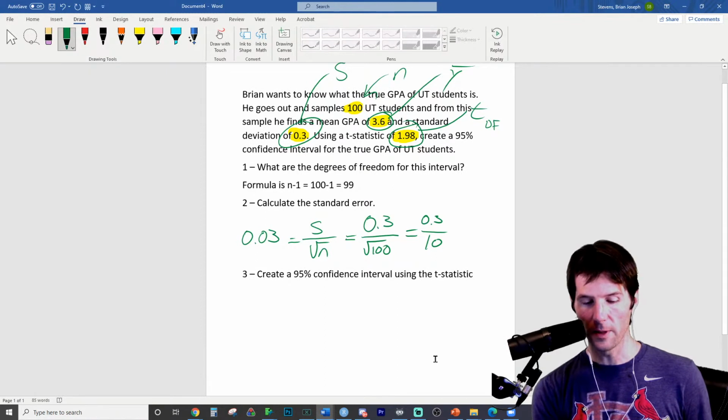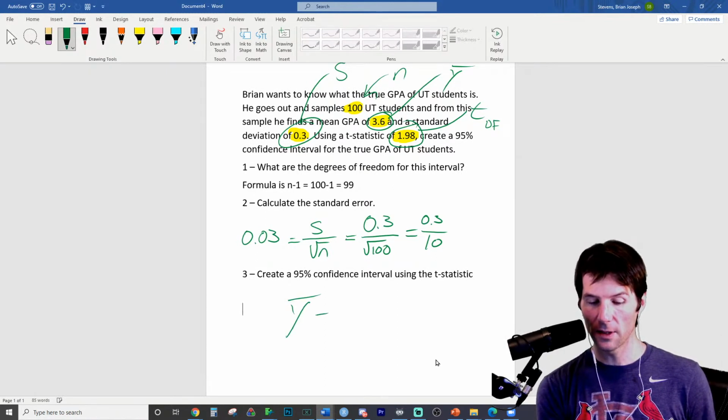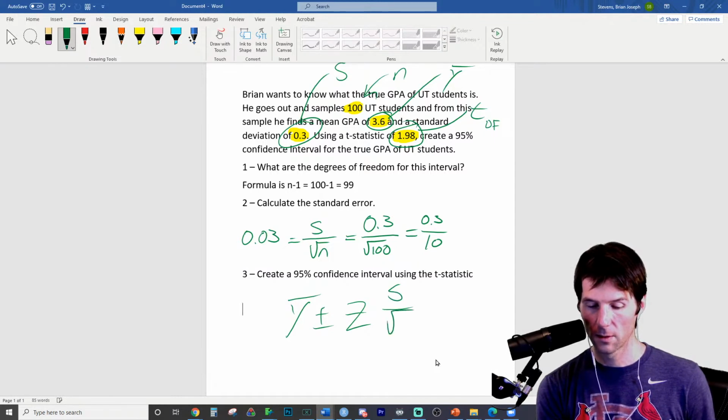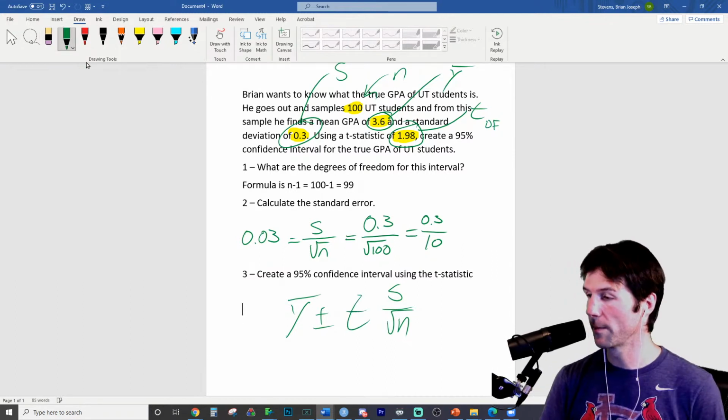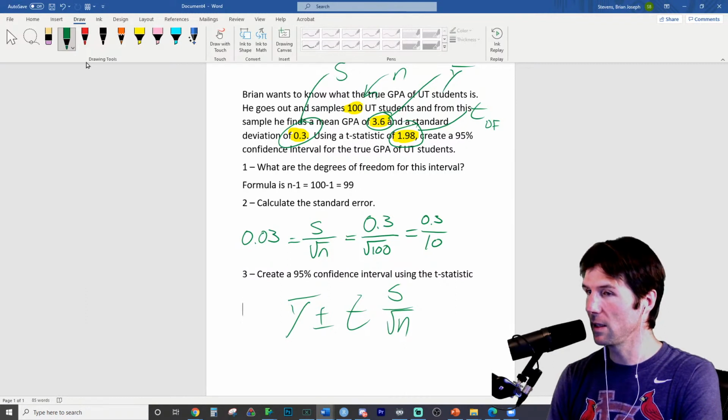So to create a 95% confidence interval, we need to know the formula. And the formula is going to be y bar, and this is given on the test, plus or minus the z-score, s over square root of n. Oh my gosh, I made an error. Someone's got to call me out on these errors here. T-score. This is a t interval, not a z interval.